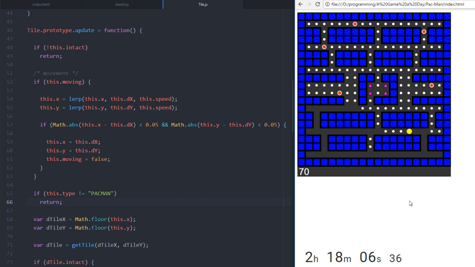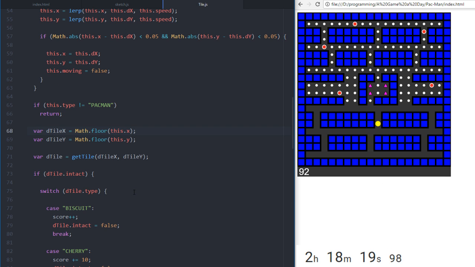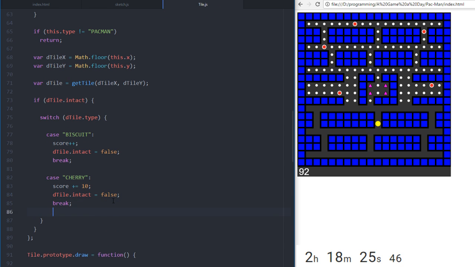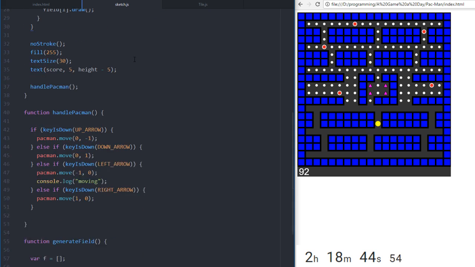So this is interesting because sometimes they will be deleted before we reach them, sometimes not. This is fun. But if, so case ghost, then break, we need to say game over, or end game false. That's what we need.